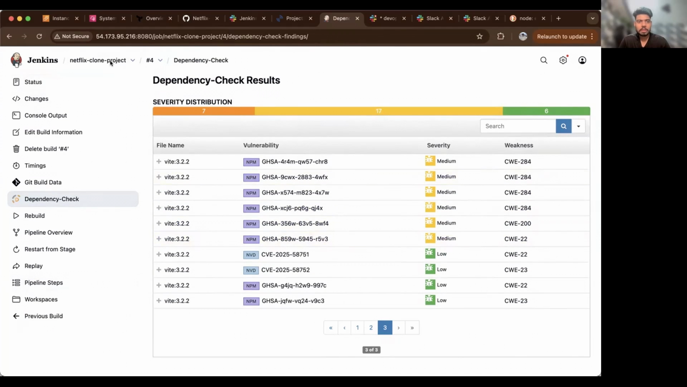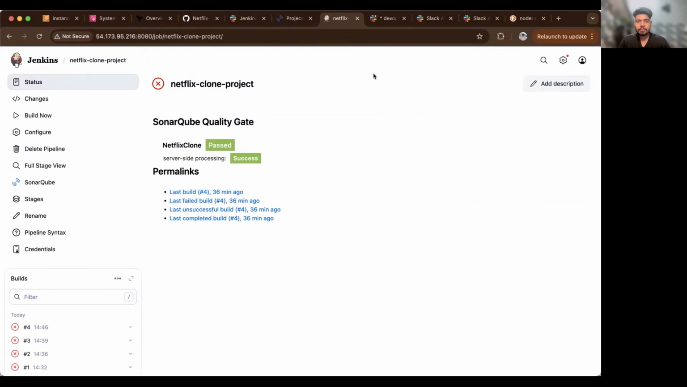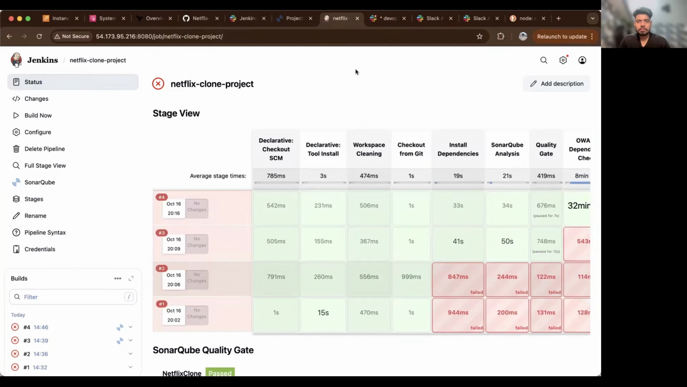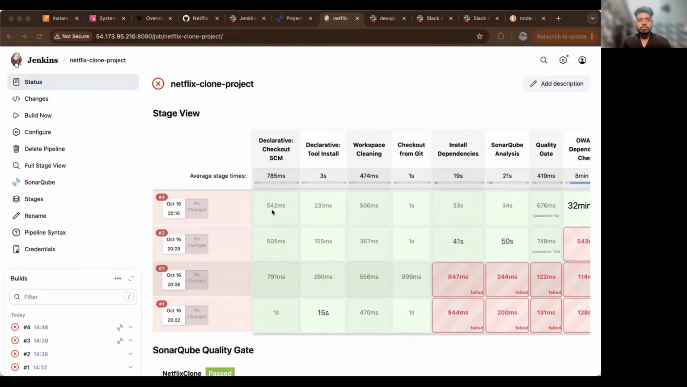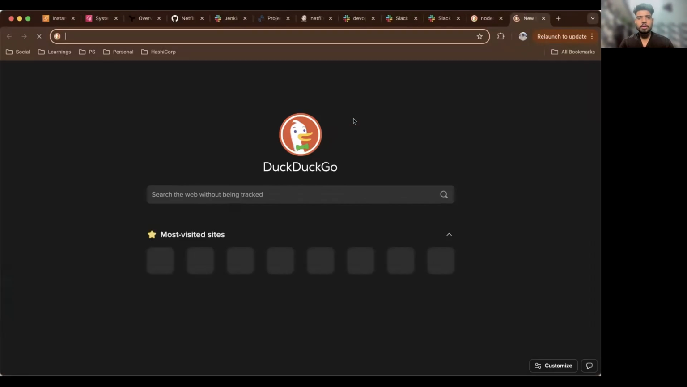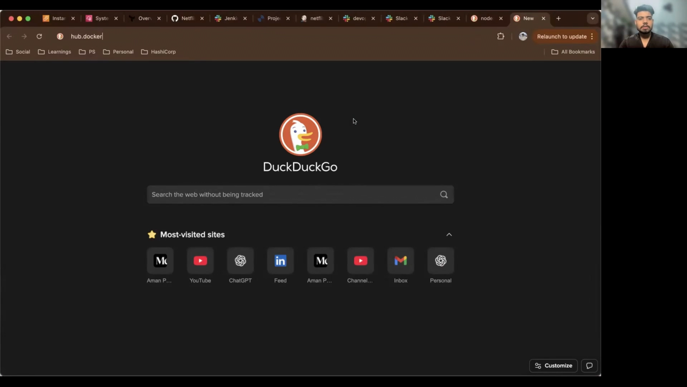Now we have to next focus on our Docker thing, where we will see and configure Docker. Now before that, you can see again that we got the alert just 2 minutes ago. So now let's install and configure Docker. For that, first of all, I will go to my Docker Hub. This is Docker Hub. I need to log in here first.